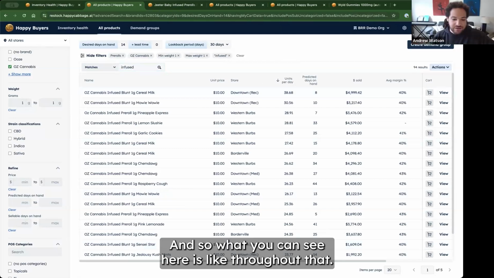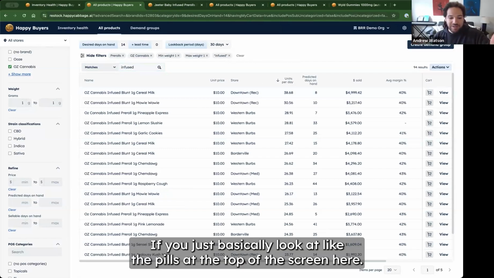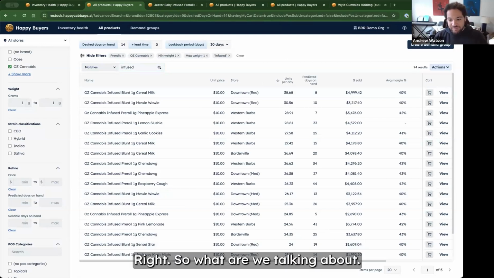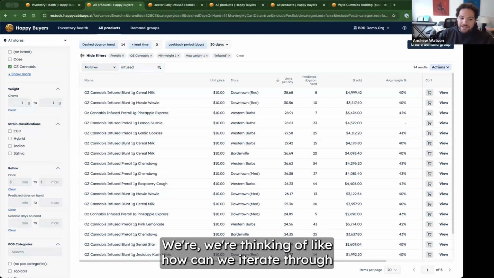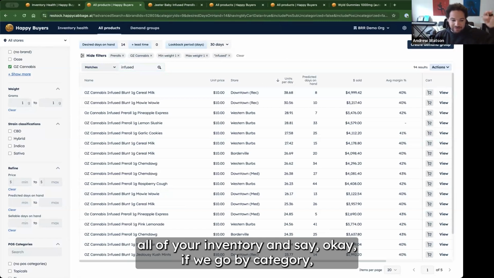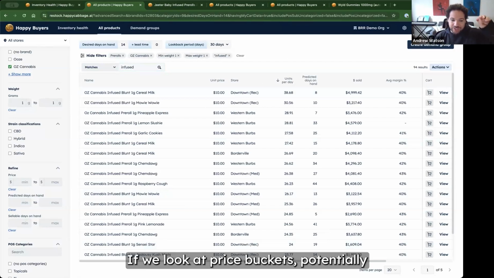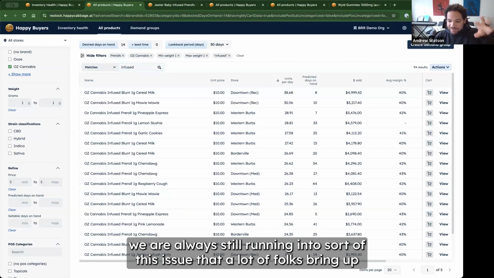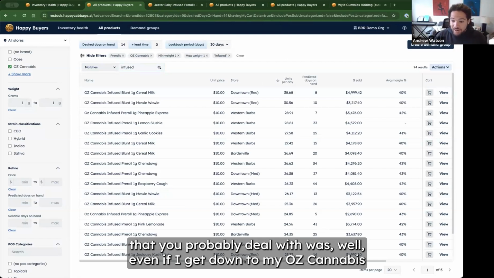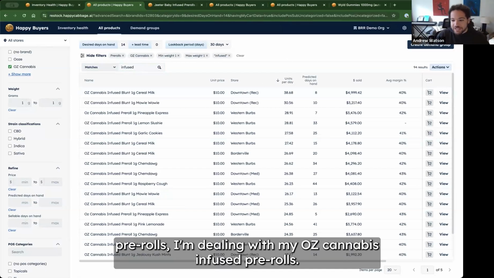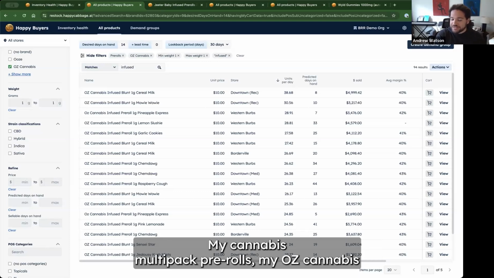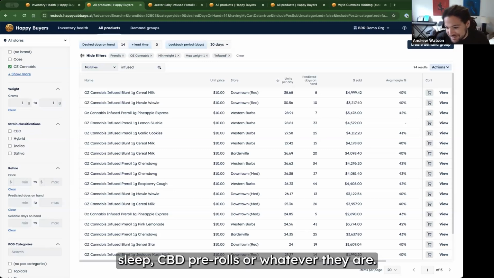And so what you can see here, if you just look at the pills at the top of the screen, is what we're talking about: how can we iterate through all of your inventory by category, by brand, by weight, and potentially by price buckets? We're always still running into an issue that a lot of folks bring up. Even if I get down to my Oz cannabis pre-rolls, I'm dealing with my Oz cannabis infused pre-rolls, my Oz cannabis multi-pack pre-rolls, my Oz cannabis sleep CBD pre-rolls, or whatever they are, right?